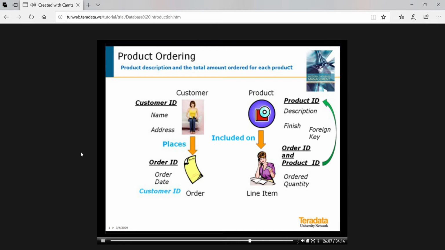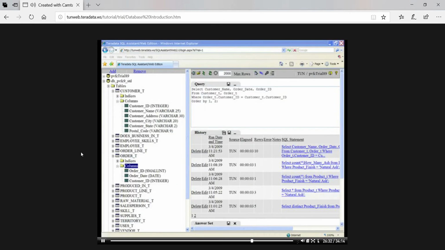We want to show or select product description along with a total or sum of all the ordered quantities in line items for each product. And somehow we'll have to tell SQL to sum up the right ordered quantities. But from our last query, we should have a pretty good idea how to tell SQL to match a row in the line item table with its associated product. We'll begin with select and the attributes we want to display. The first is product description.